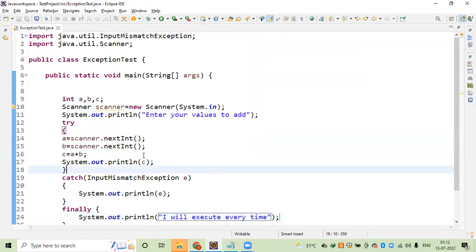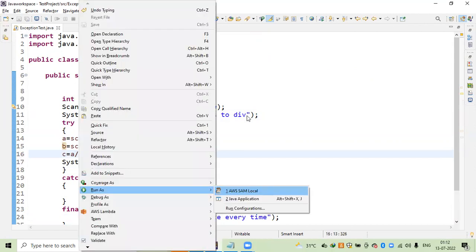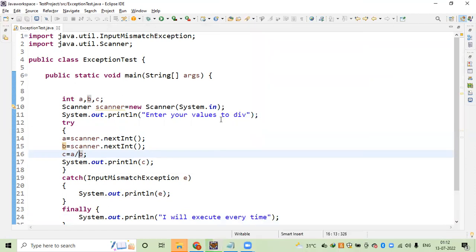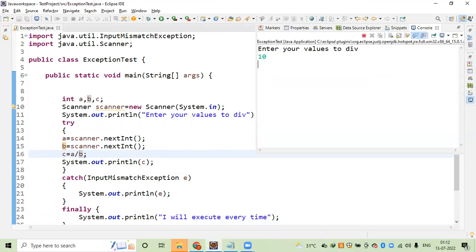Okay. Now, if I'm going to perform, instead of addition, I'm just going to perform the divide operation. So enter values to divide. C equals a divide by b. Now user entered 10 and then 2. That gives us 5. Perfectly correct. Now let me run this code again. And user is going to enter 10 and then 0. So that is not possible in mathematics.